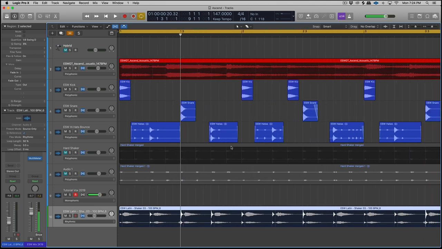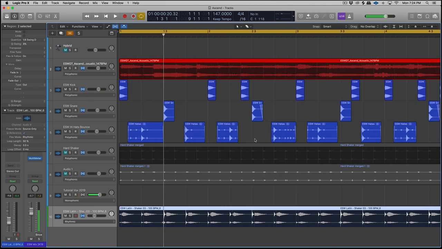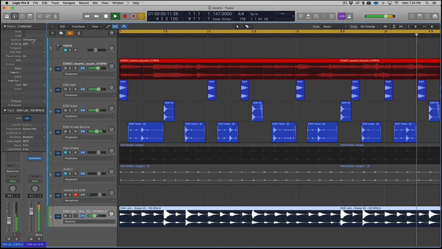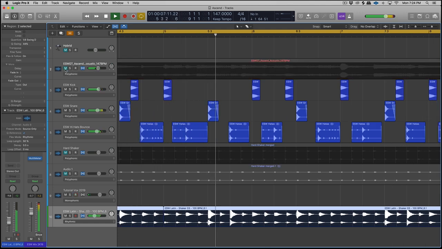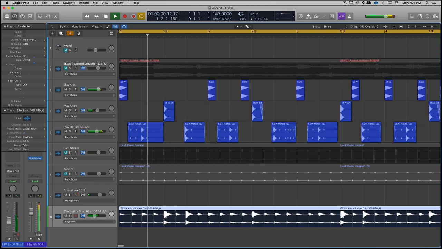So let's try 1/8 note swing D. All right, so I like that one. That one works. I like the slower vibe as opposed to the more 16th oriented rhythm that we kind of had when we dragged the loop in.